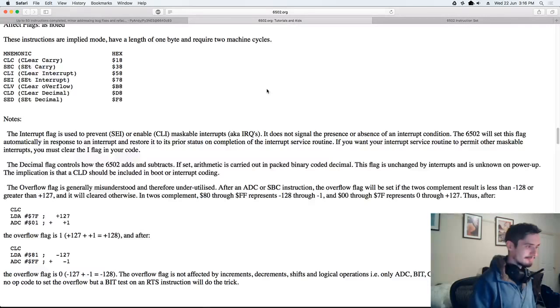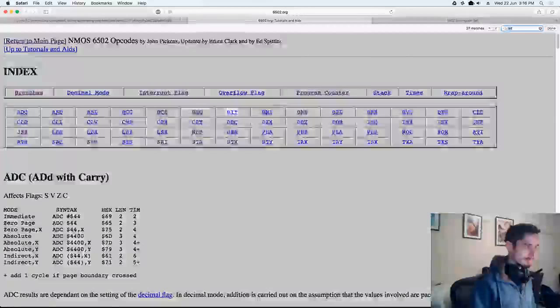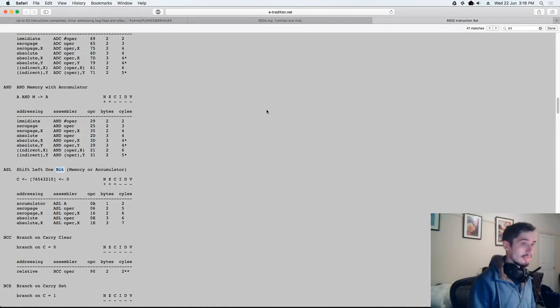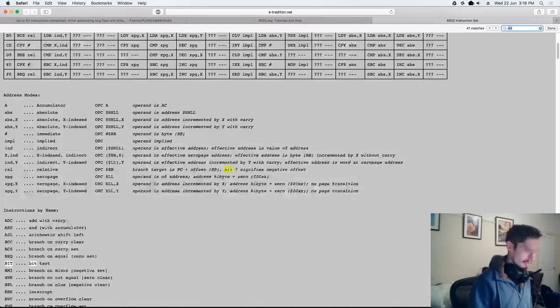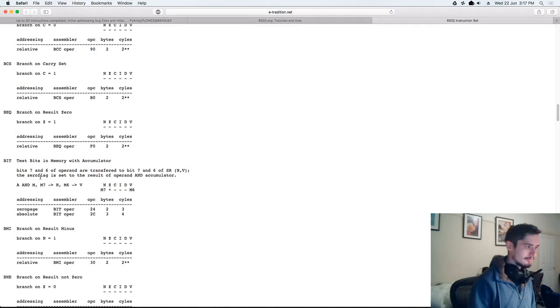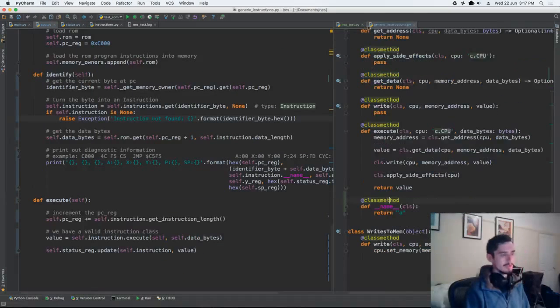So there's a thing here which explains the bit instruction as well. Holy crap, bit. Yep, and this also explains the bit instruction surprisingly well. If I can find it, test bits. So bits 7 and 6 of the operand are transferred to bits 7 and 6 of the status register. So N and V are set based on the N and V of the operand. The 0 flag is set to the result of the operand and with the accumulator. Cool. So let's implement that.